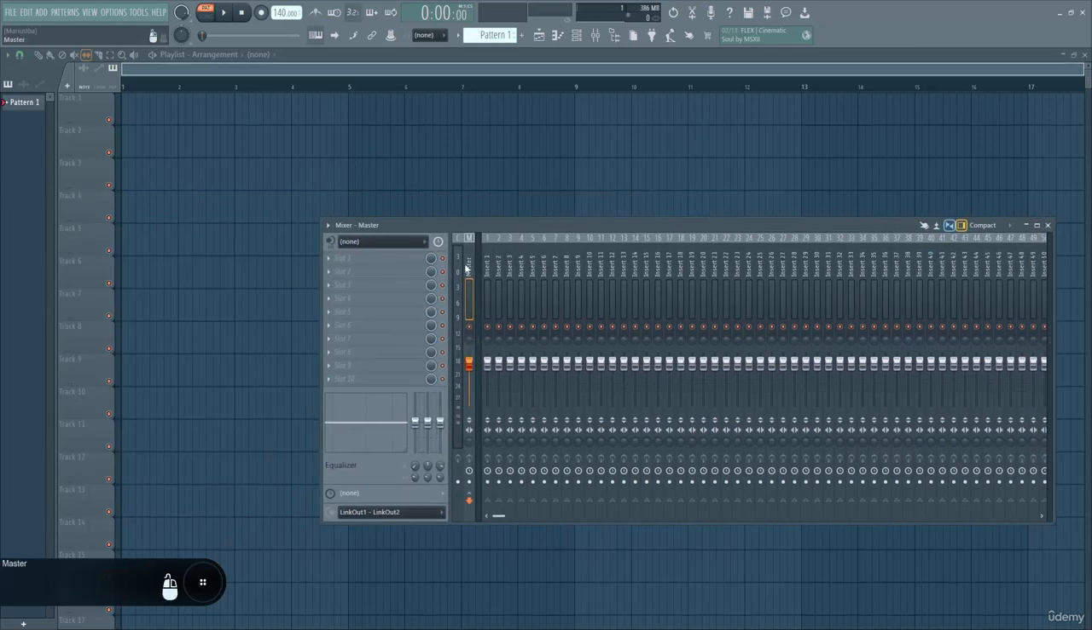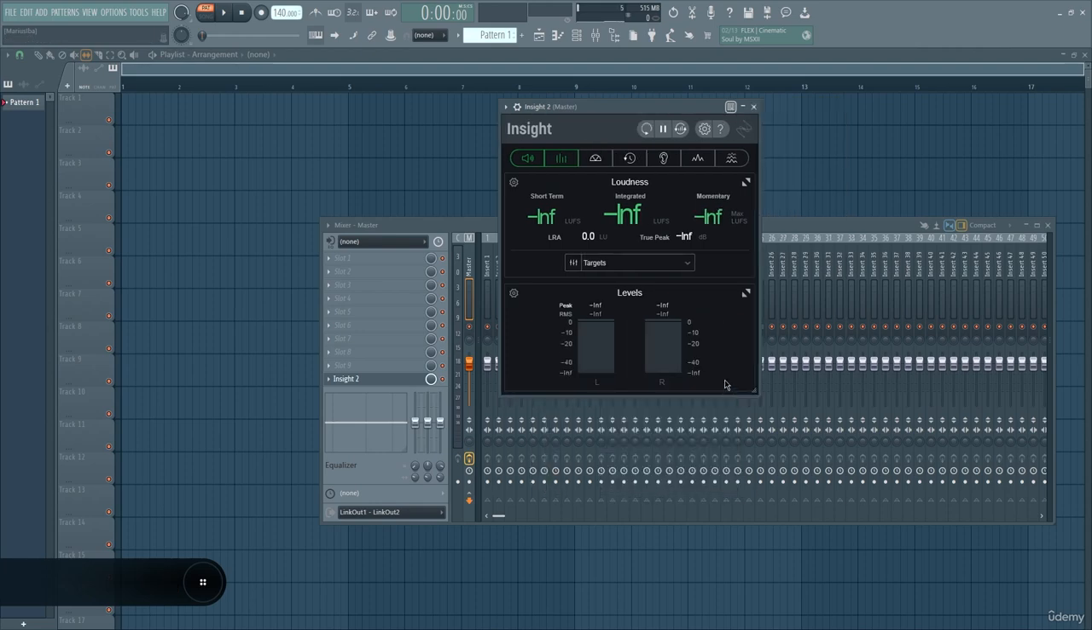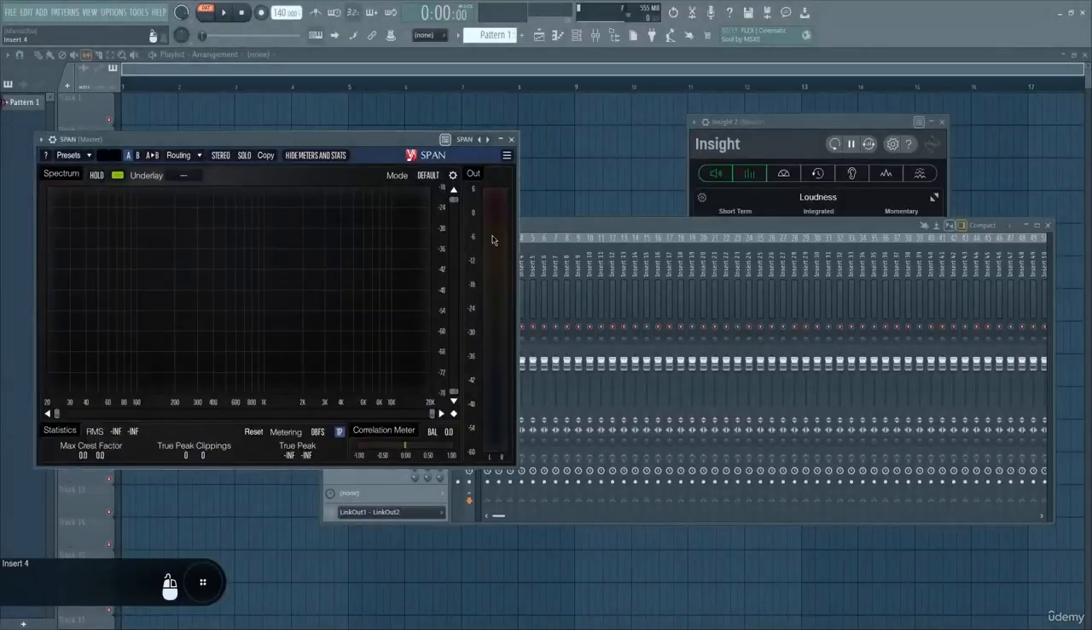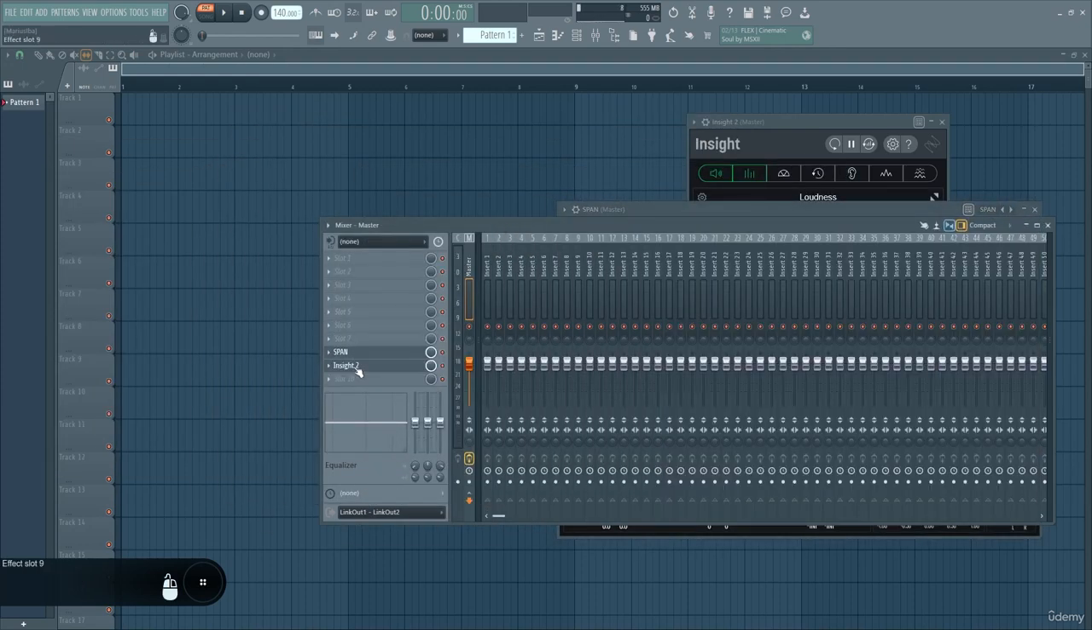Okay, let's start fresh. On the master channel, load an Insight 2 or just anything that's going to show you the LUFS levels. Another thing, load Span. This is going to show us the curve. This is a very important tool when making music. The way you arrange this is just by using the mouse wheel button.